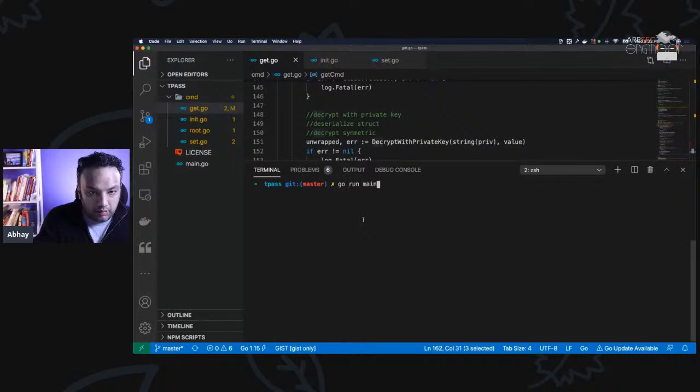So go run main.go get. I'm going to get this key value, which I've stored as hello world /main pass. If I get this value, you'll see it should print out my password. So let's actually go run main.go.